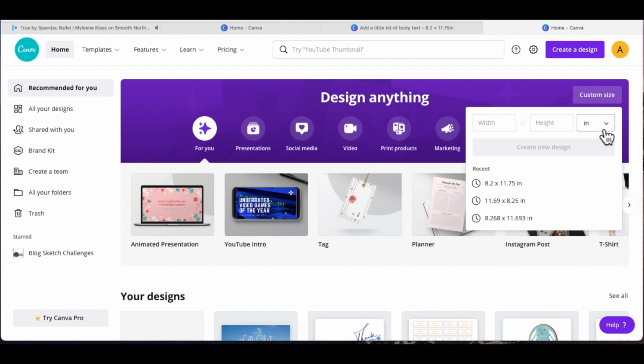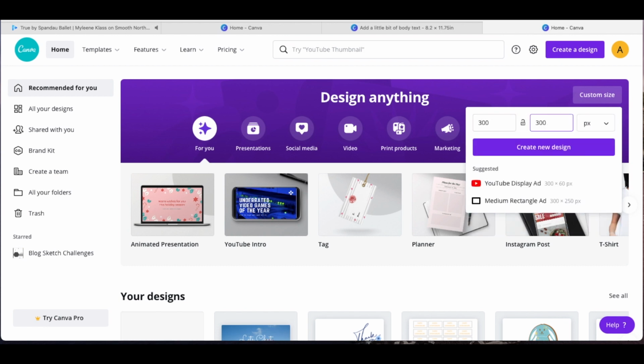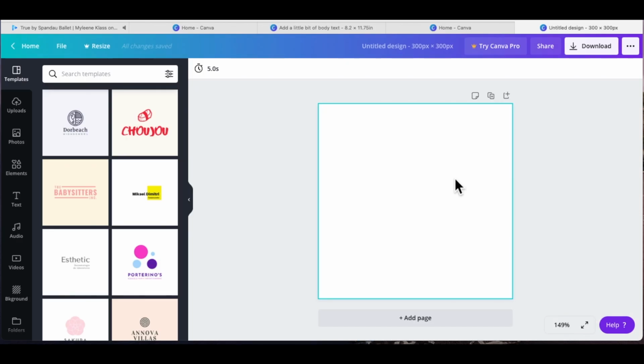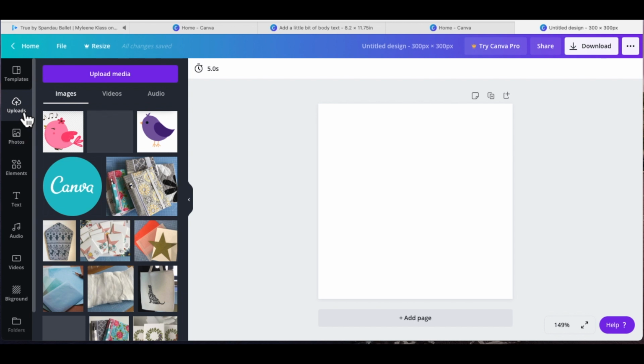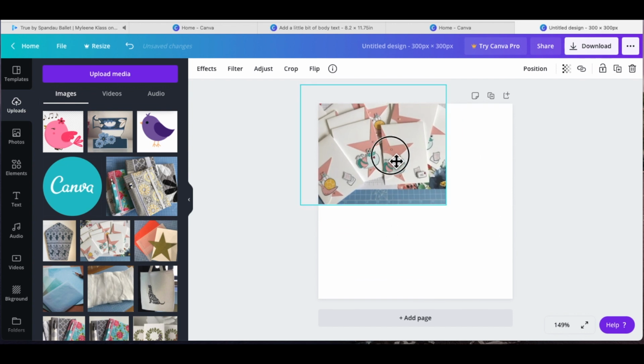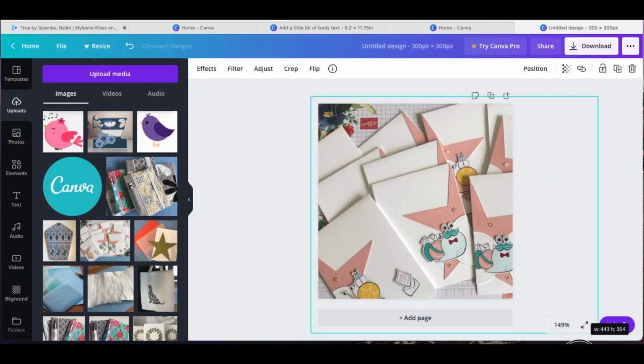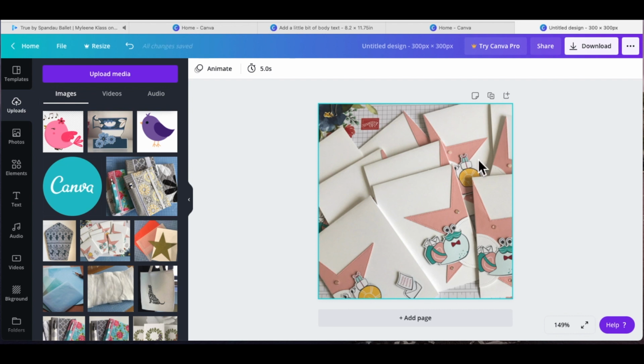Once you've chosen the size that you want here, say I wanted to make a thumbnail for my blog, then I would probably more than likely use pixels. So let's say I wanted a 300 by 300 pixel template to make for a blog post. I would then create the size I want in pixels, and then I'd come to my uploads, and then let's just drag in something I've done recently and drop, and then I can stretch this out and click away, and that would be my thumbnail.